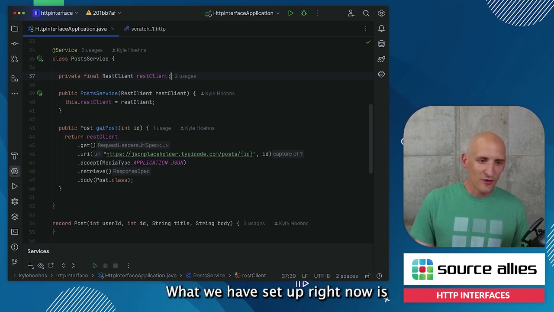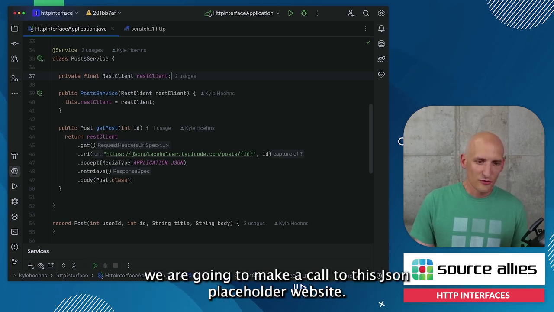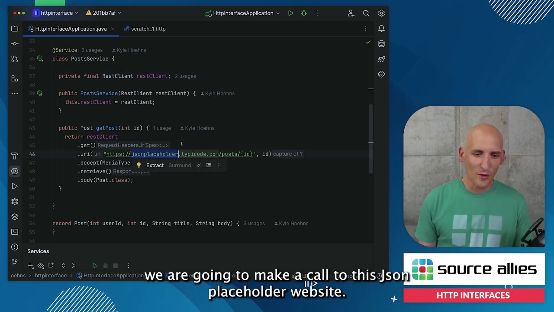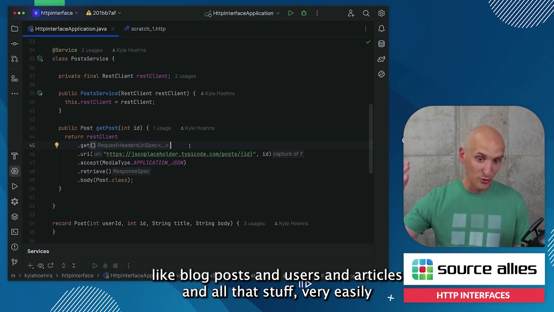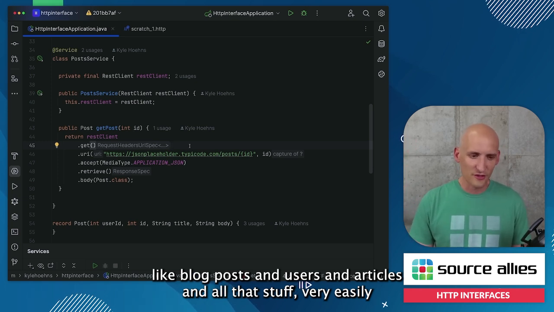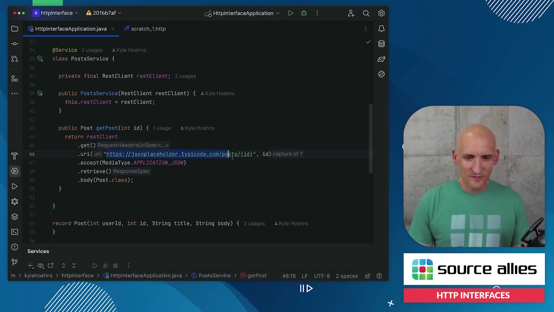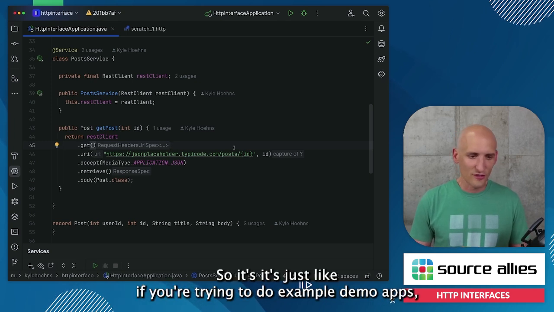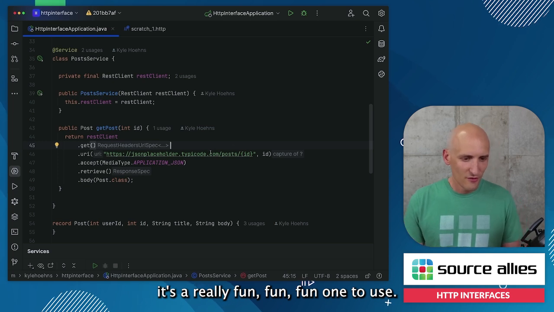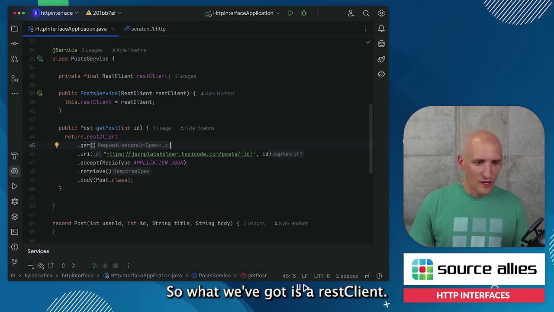What we have set up right now is we are going to make a call to this JSON placeholder website. They provide a free HTTP REST interface that we can call to get things like blog posts and users and articles and all that stuff very easily by just hitting it. And there's no authentication, so if you're trying to do example demo apps, it's a really fun one to use. So what we've got is a REST client.